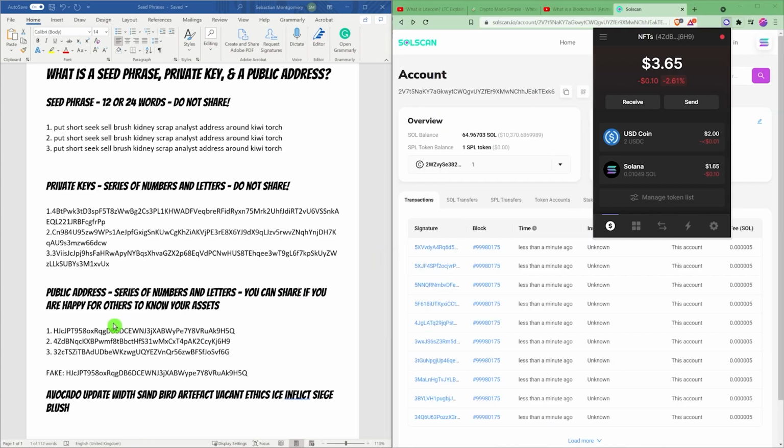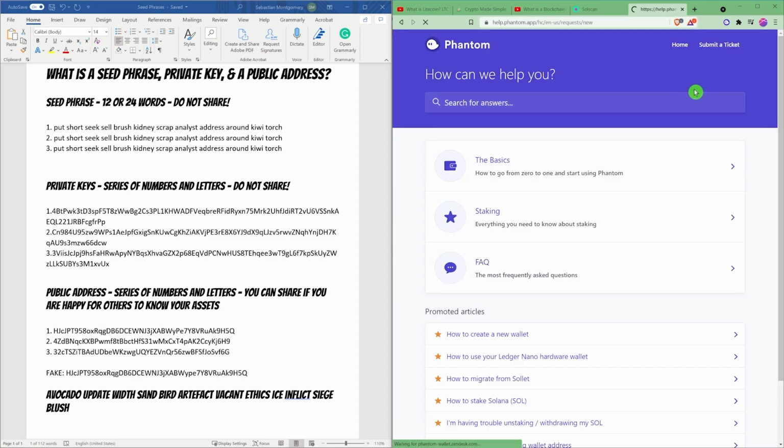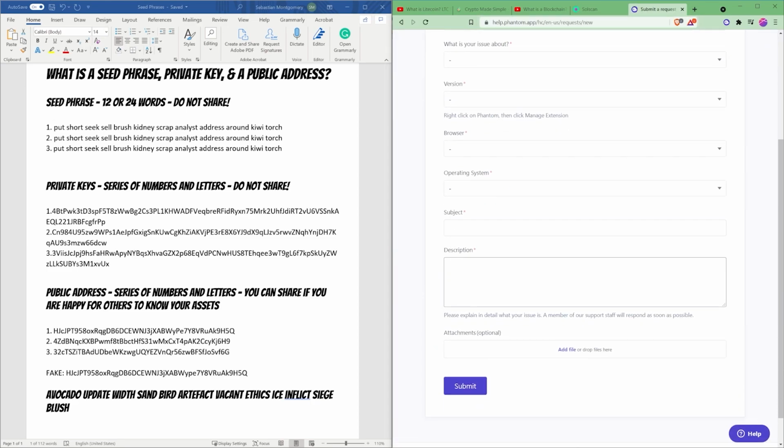The next thing to understand is your public address. If you need tech support, you may have to go and give this to someone. So as an example, if you go to help.phantom.app and you submit a ticket up here, you may have to put in all the information, and it might be a good idea to say, this is my address. I've noticed this happened. Do you know what's happening?